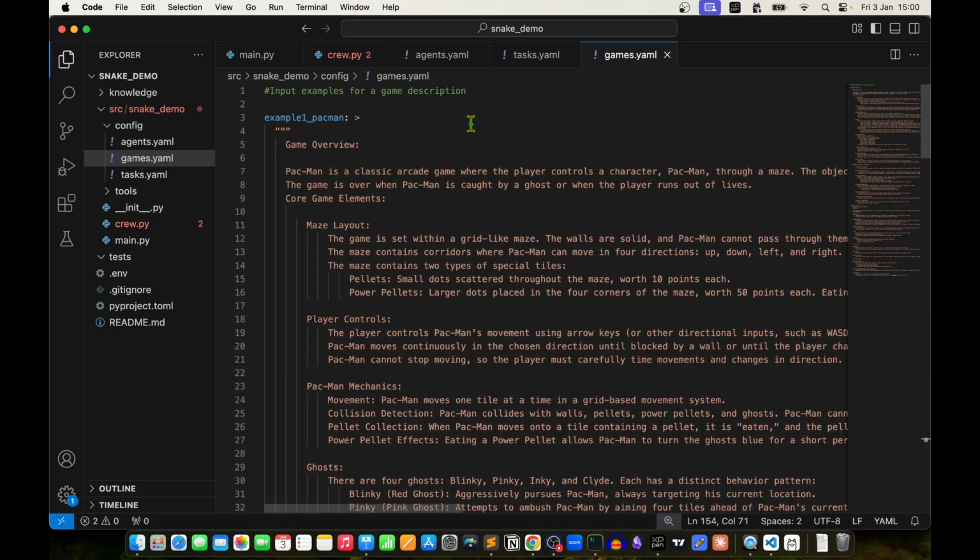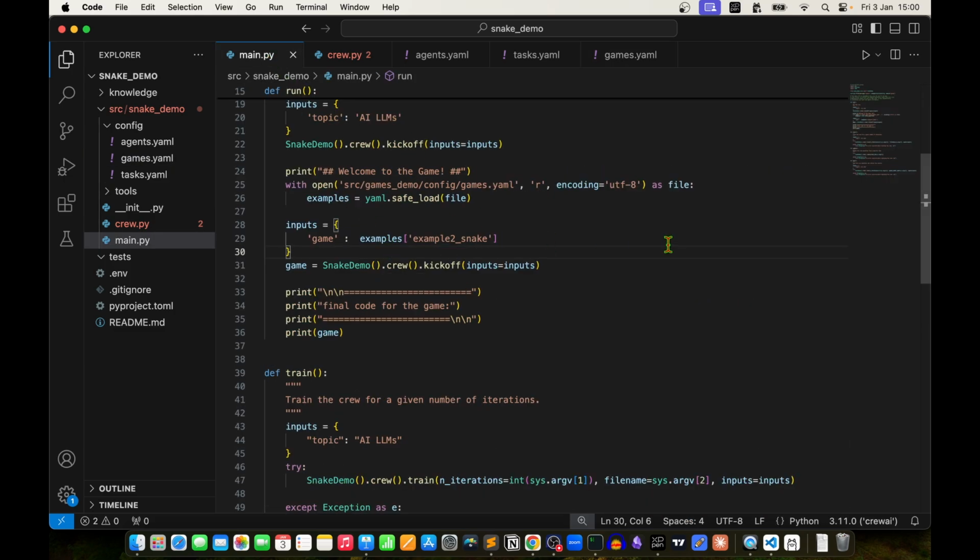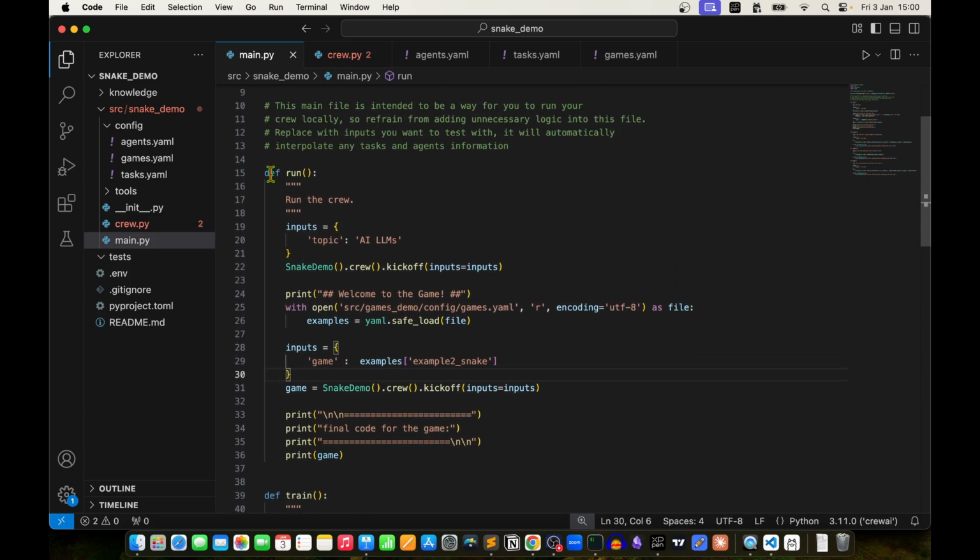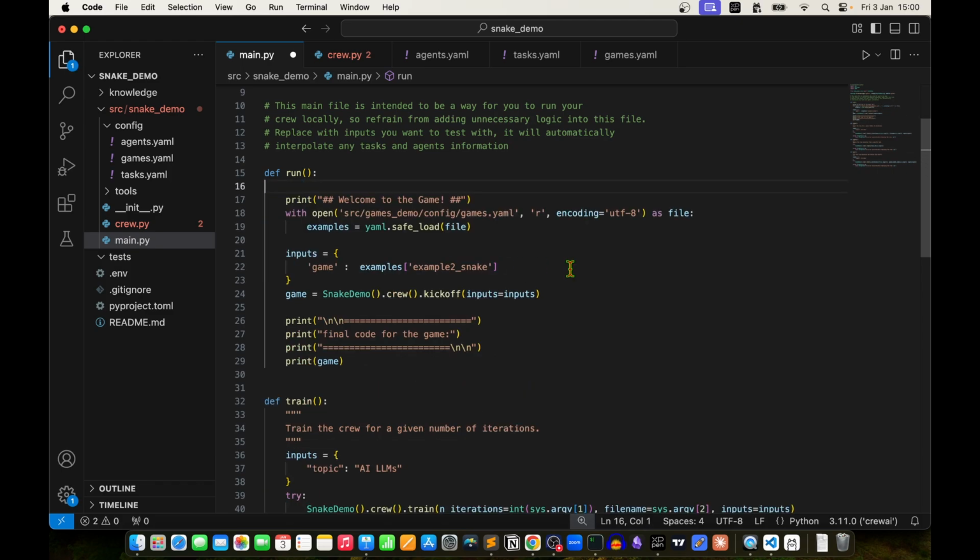So now that we have defined this YAML file with two example games, we need to find a way to feed that into the Crew. For that, we need to modify the main.py. So the main.py file came with this run function, if you remember. It comes with these default lines, which is the input topic AI LLMs, and then to kick off the Crew. So I'm going to get rid of all of that. And all that we are going to do is print welcome to the game. And we are now opening the games.yaml file here, and we are reading that into the examples. Because basically those are the instructions for the games examples we've got.